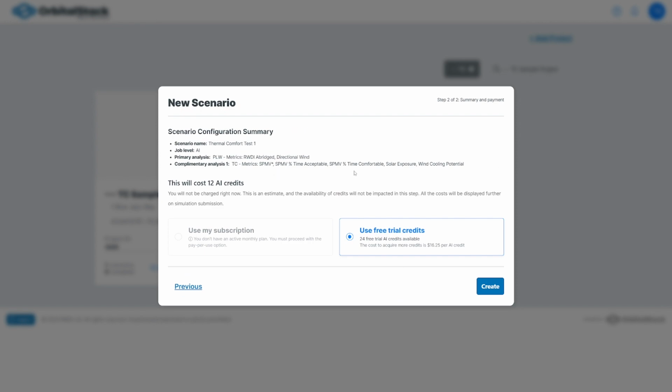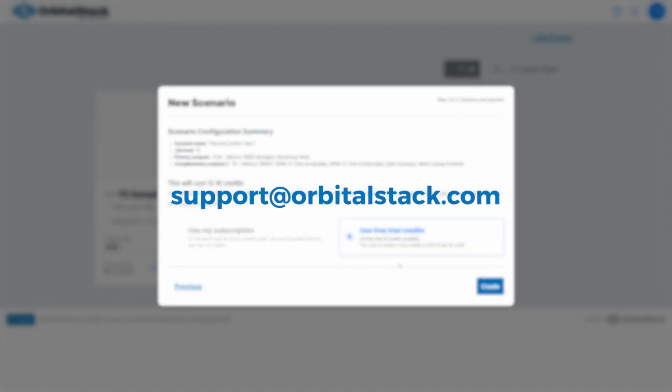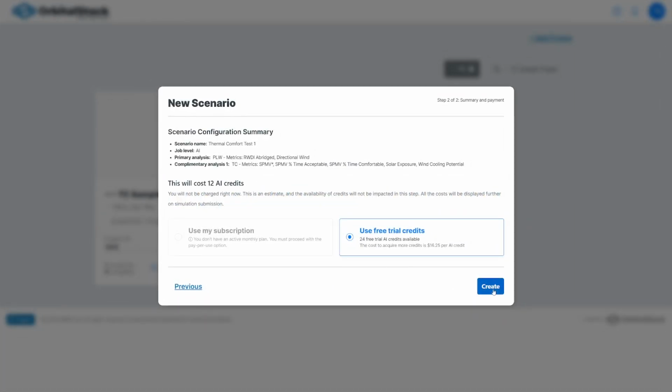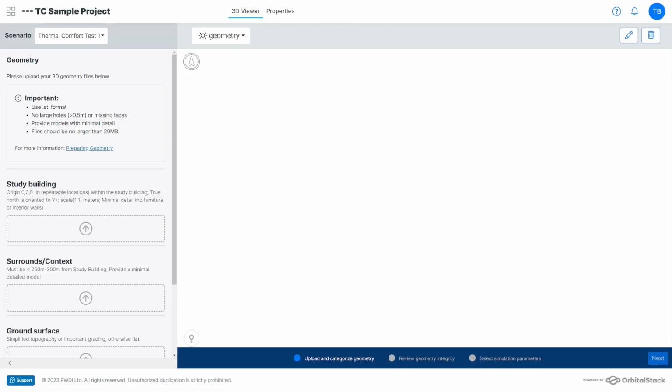Verify the configuration details are correct and select a payment option. If you are not subscribed or set up as a pay-per-use customer, please reach out to your Orbital Stack representative. Any questions regarding payment options can be directed to us via email at support@orbitalstack.com. Now we can hit Create. This will launch and bring us into the Orbital Stack Viewer.